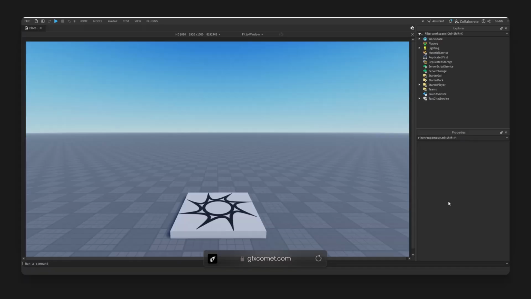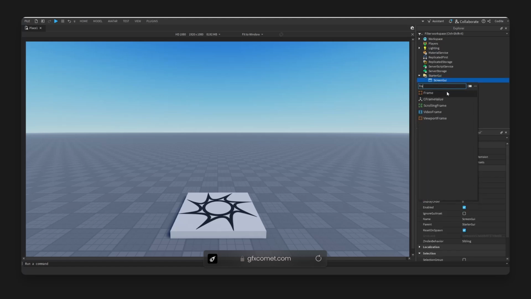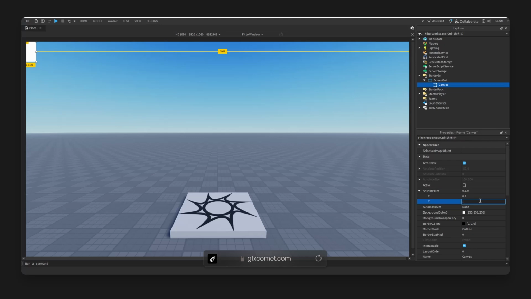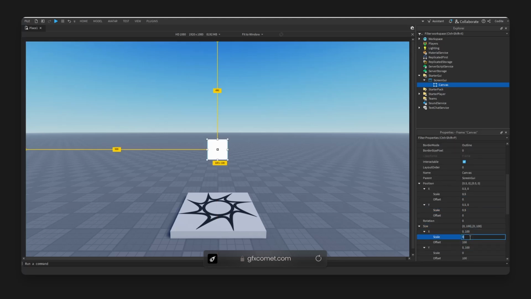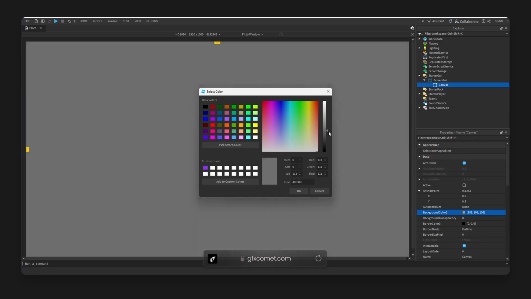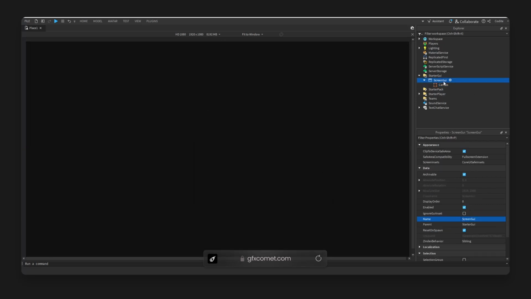So thank you. So first things first, we need to actually add a screen GUI with a frame called canvas. This is my usual setup. Anchor point, 0.5 and 0.5. Position, we're gonna go scale. Make sure it is scale. We're gonna go 0.5, 0.5. And then size, we're gonna go scale 1 and 1, offset 0 and 0. And then I'm just gonna go for, I guess, a background color, like so. Now we have a canvas setup, which is fantastic.